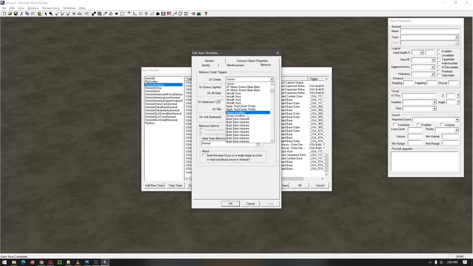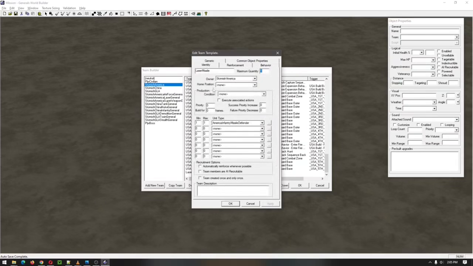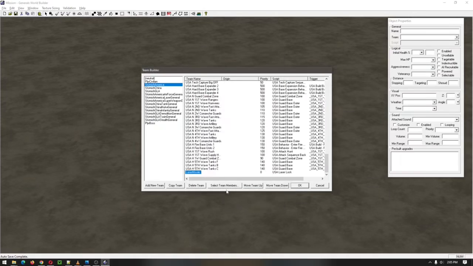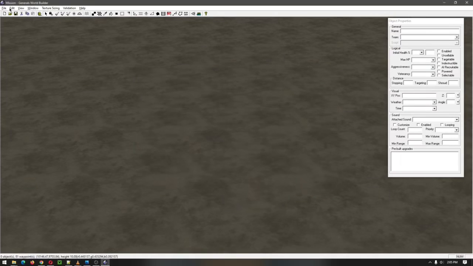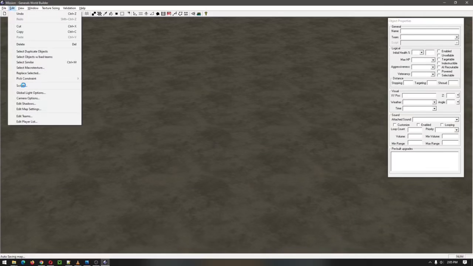Alright, so let's go to Behavior. This might take a second. And then on Create, we need to find our laser lock now. Alright, now we have our team defined. It will be a missile defender created by America, a min 1, max 1 type of deal. And let's see if that works. Hit OK, OK. And now we need to export our scripts.